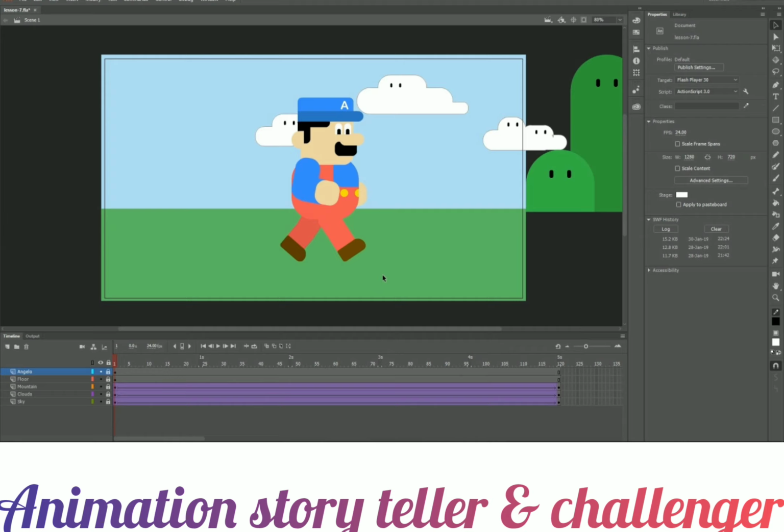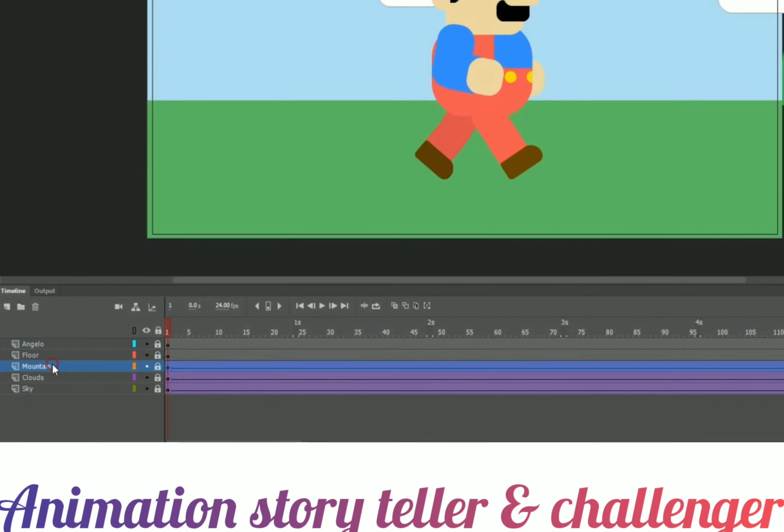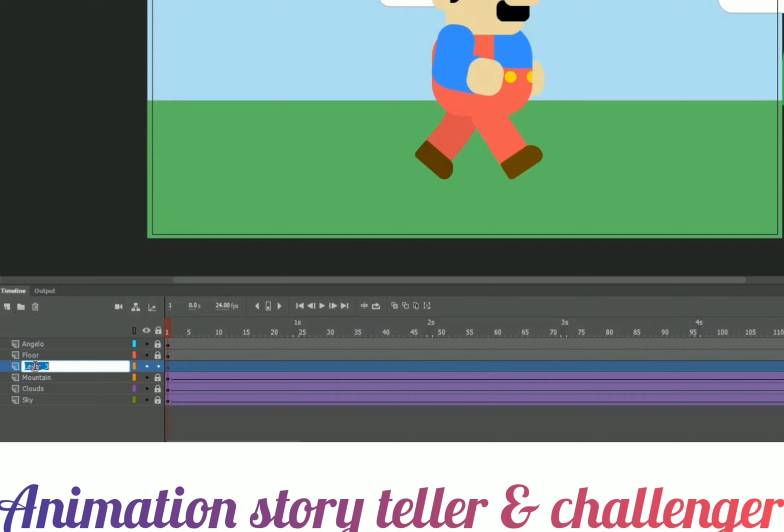Previously, we worked on motion in a straight path. For this lesson, we will draw a path for an instance to follow. Let's bring Airboy into the scene. First, we'll create a layer on top of the mountain and name it Airboy.